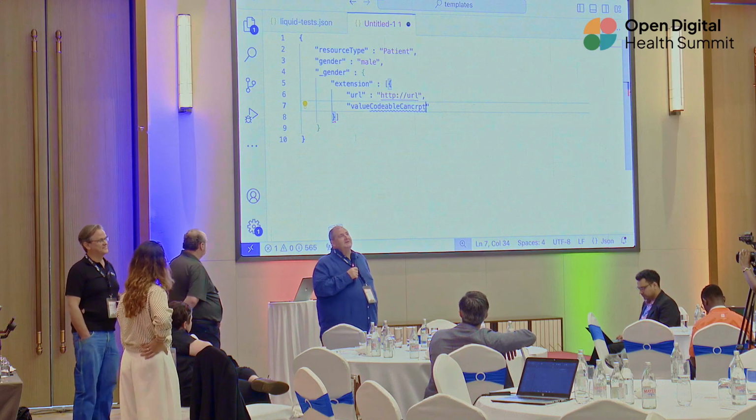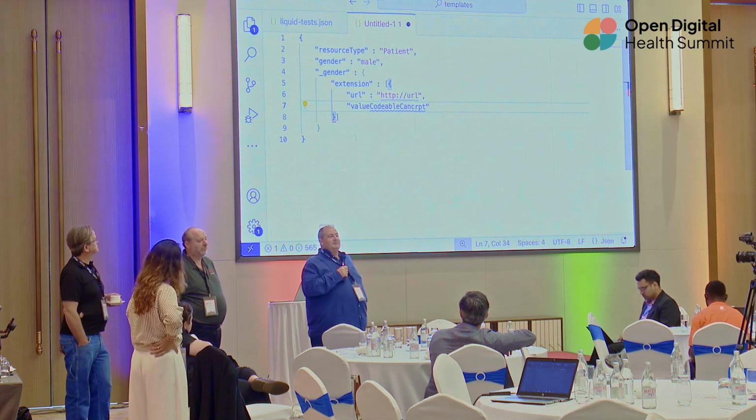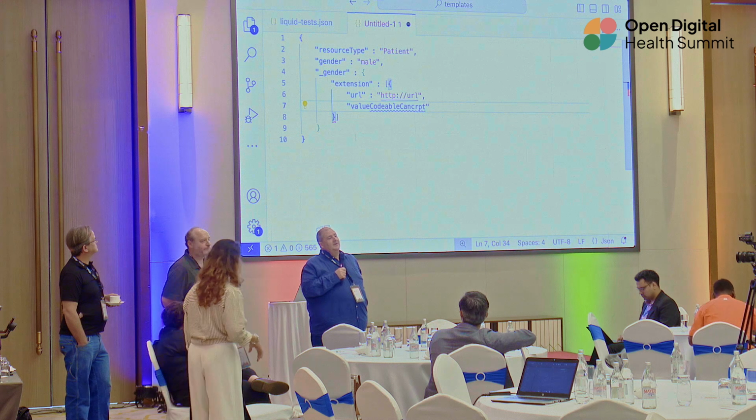And you can put whatever you want here. So you can have an exception. I might be typing with my left hand, but that's okay. So you can have a value codable concept. Okay, that just says codable concept, even if it doesn't. You can have that extension there and put whatever you want there in addition to male, female, other, and unknown. But you should not.